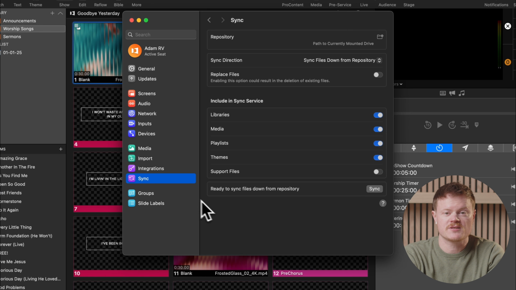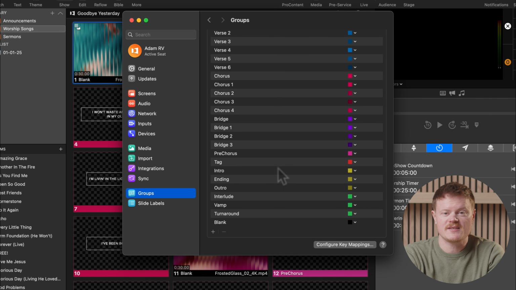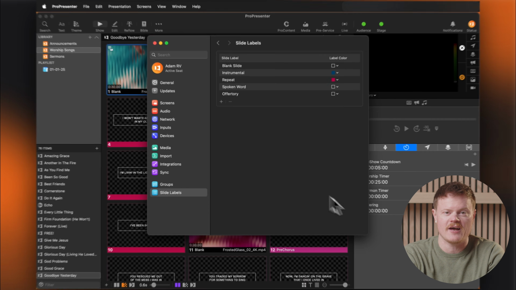The Groups page displays all of the song structure groups available in ProPresenter. You would use these groups when building arrangements for songs, marking each section with a specific name. You can add new custom groups, assign colors, and organize your content so operators can quickly understand the flow of a presentation. Finally, the Slide Labels page allows you to create labels that appear under slide thumbnails in the editor and in the slide view. This helps operators quickly identify the purpose of each page during a live presentation.